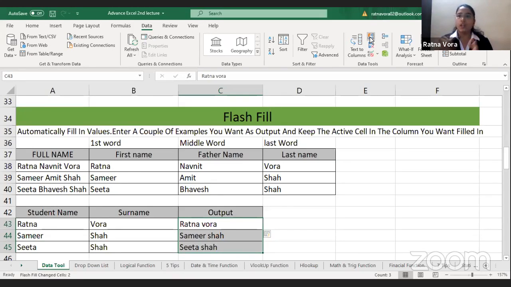I hope you understand what the use of text to column is and what the use of flash fill is. Flash fill is an advanced version of text to column. Text to column bifurcates the data of a cell into different columns. With flash fill, you can also put data in different cells, and if you want to merge data, you can do that with flash fill. Okay, move on to our next part.